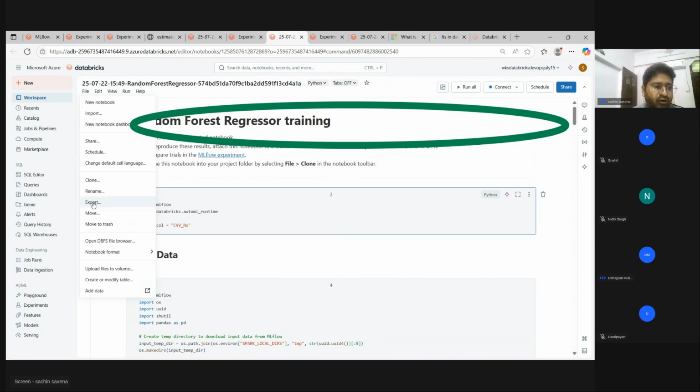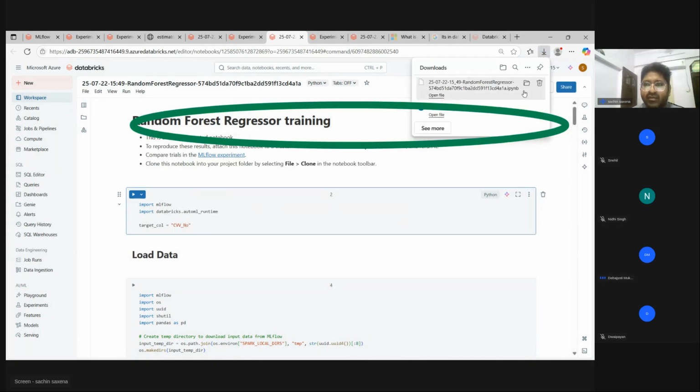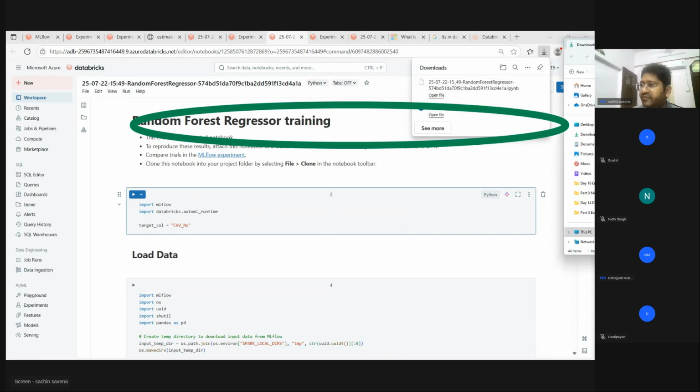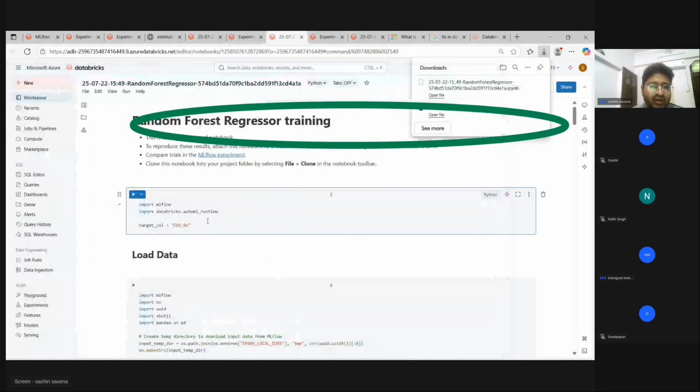Can you see the export option? You can come back here, export, and this one export and export. This is downloading to my local system. Can you see? Now I can reuse this model for several purposes.